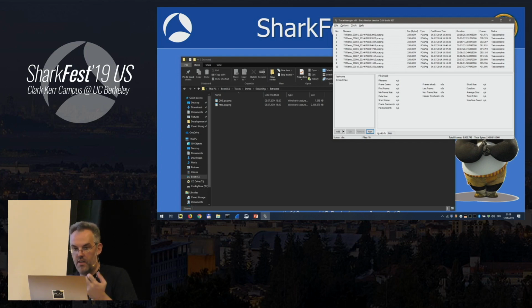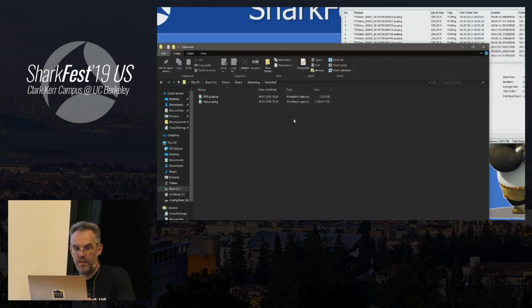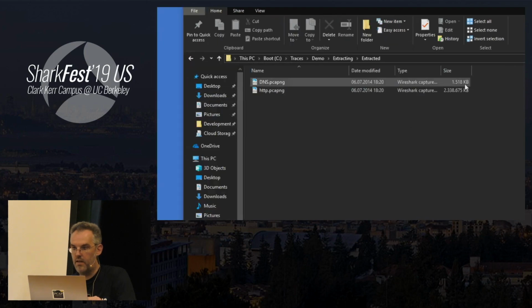Okay, is it done? It's done, right? Okay, so now we see that we have a ton of packets here. We have almost 2.3 gigabytes of HTTP, so I'm not going to open that because it will take a long time. This laptop is very old and only has 8 gigabytes of RAM, and I don't want to do that, but let's take a look at the DNS thing.